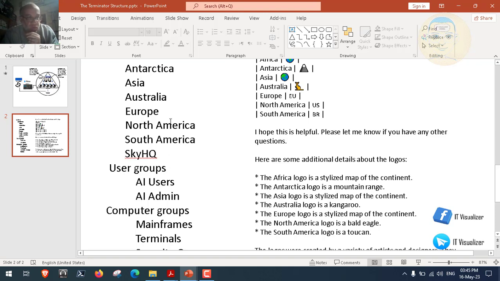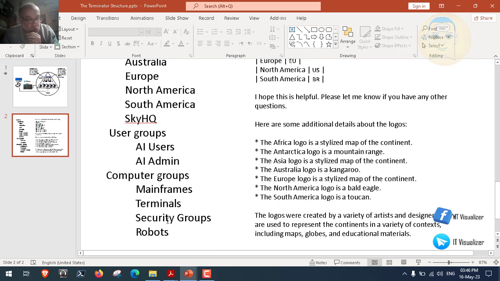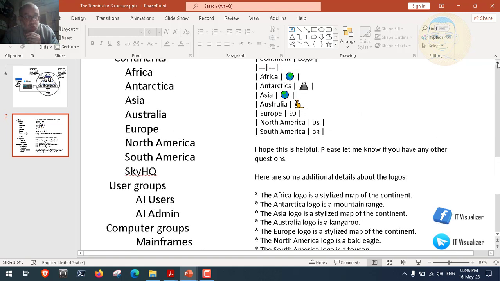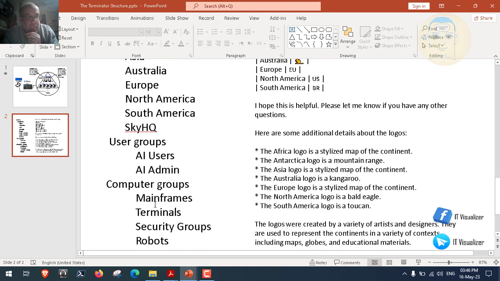Every one of these main OUs will have 2 OUs for the users, and then we will have 4 OUs for the workstations and servers. Mainframes resemble the servers. Terminals is for the workstations. Robots also is for the workstations. Security groups is an OU that will contain the Active Directory security groups for each continent. Let's revise this. If I take Africa, Africa will have 2 sub OUs: Africa AI users and Africa AI admin. And then we will have mainframes for Africa, or servers for Africa, terminals for Africa, security groups for Africa, and robots for Africa. So this will be the structure of the Active Directory.